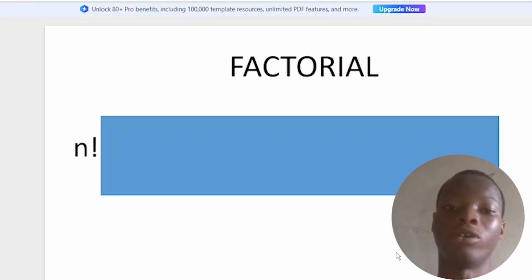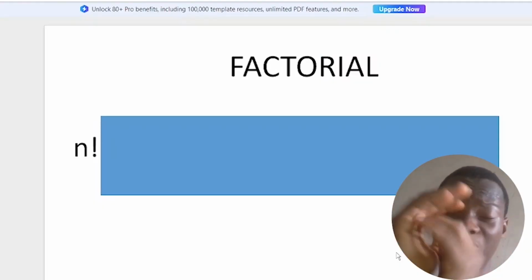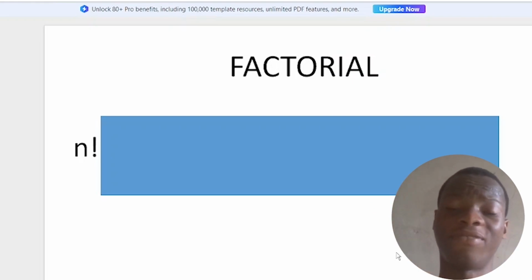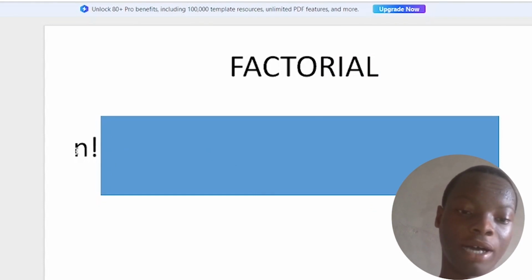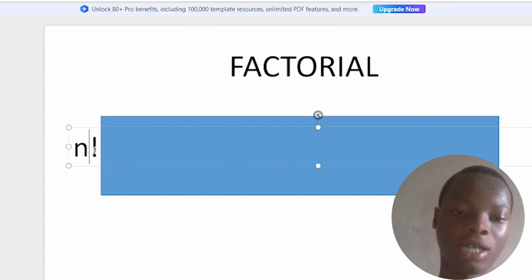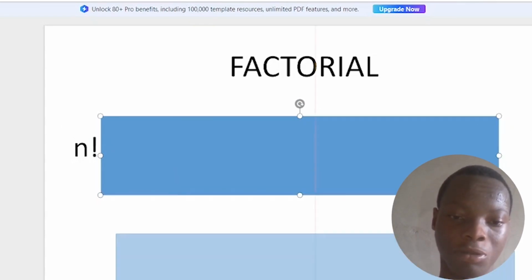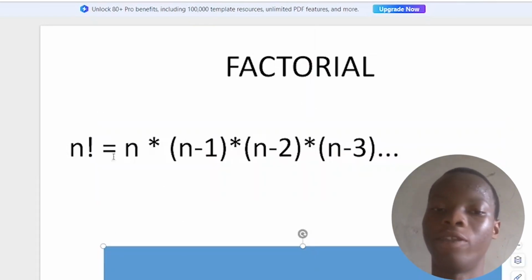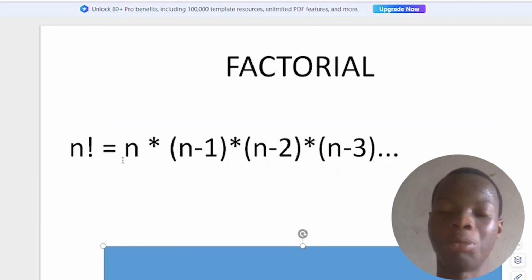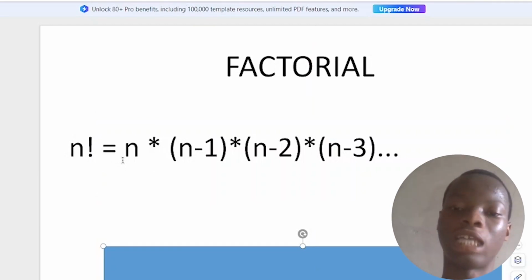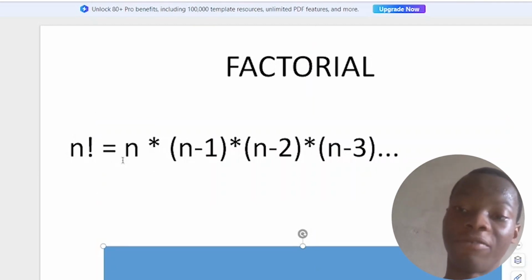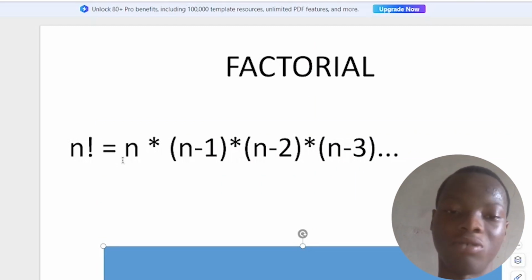So how does factorial work? Pretty simple. I'll just explain it at a very fast pace. You have a number factorial. This exclamation mark is called factorial, as you know. So this is how it works. It's going to be that number times the number minus 1 times the number minus 2 times the number minus 3, till the number finishes. That's just everything about factorial.